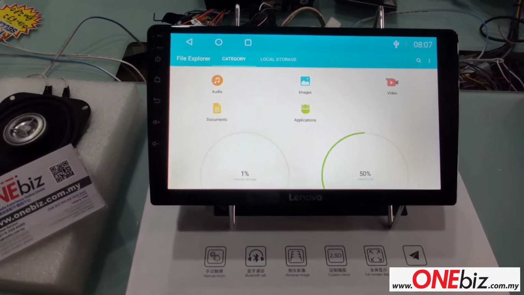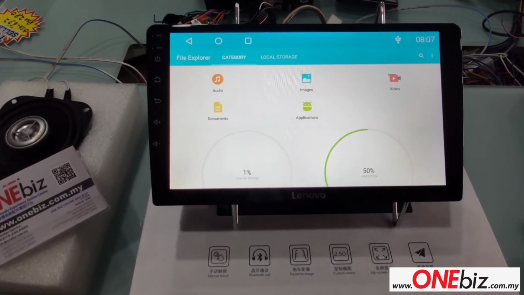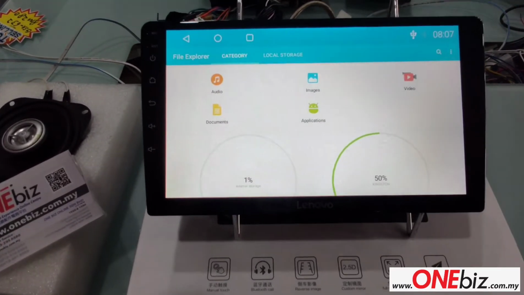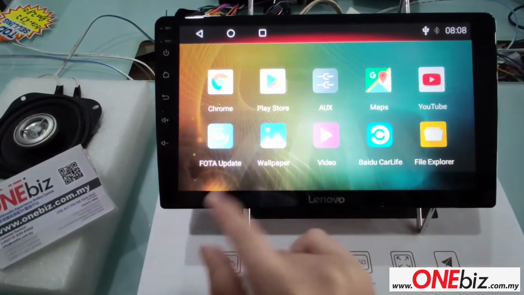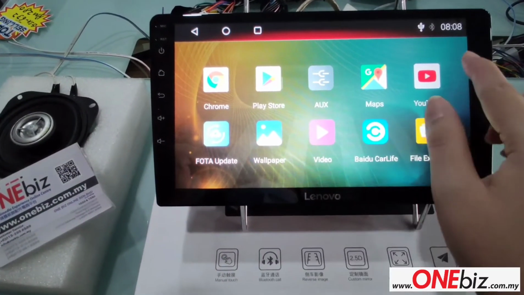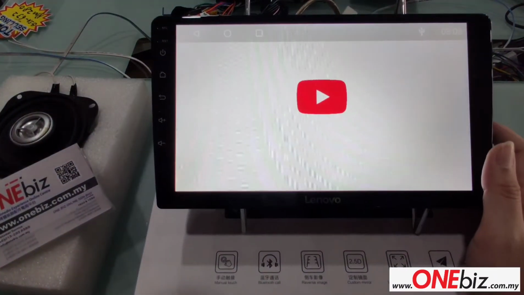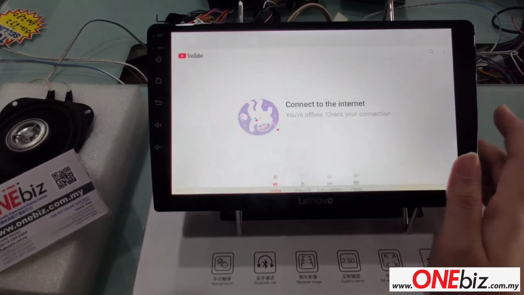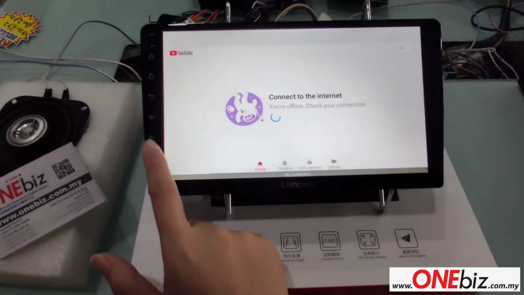File manager is to manage your files, your USB files, your music files, your video files. You can also connect to the internet for watching YouTube. Searching music inside YouTube is also possible.